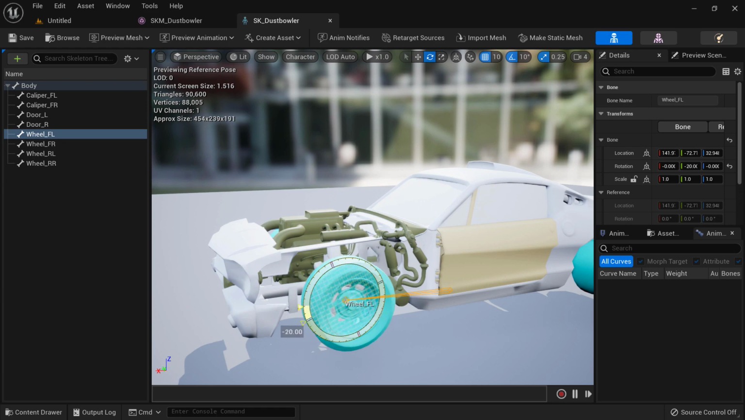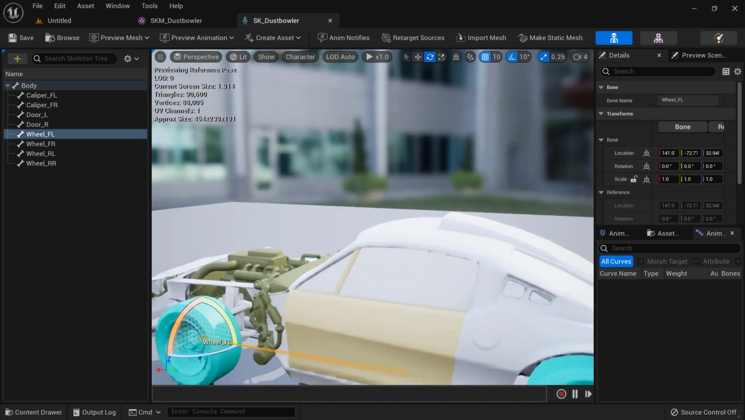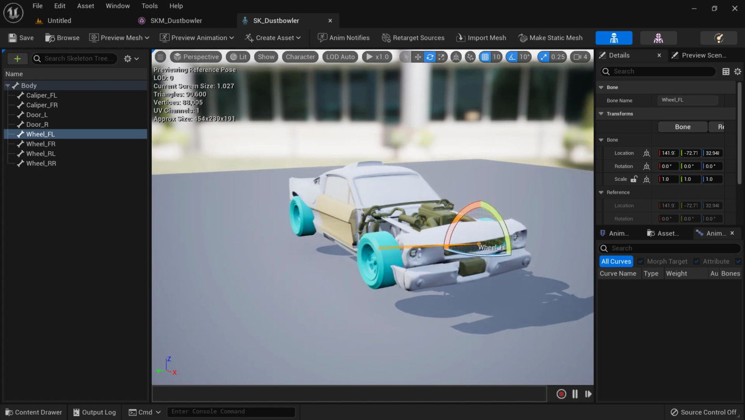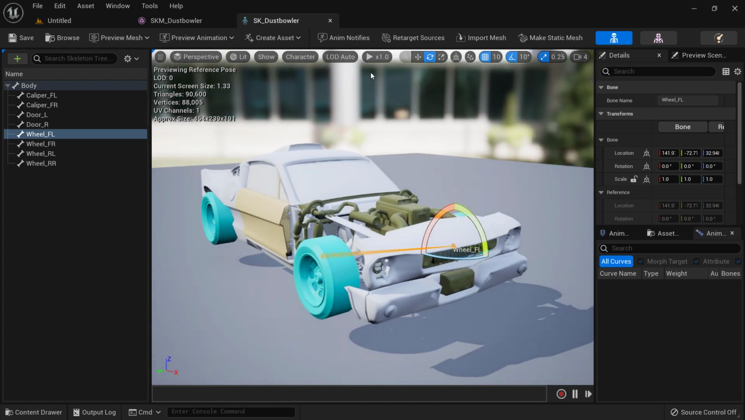I can rotate here, reset that. I can turn the wheel like this. Yes, these are working perfectly fine. And yes, the skeleton is okay.